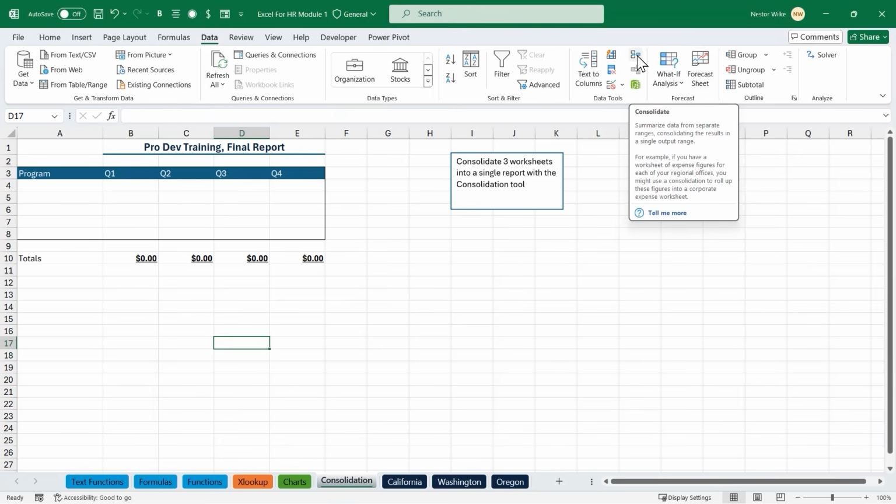In this case, we have separate sheets. So for example, if you have a worksheet of expense figures for each of your regional offices, you might use a consolidation to roll up the figures into an expense worksheet. Well, that's what we want to do. We want to consolidate 3 worksheets into a single report with the consolidation tool.